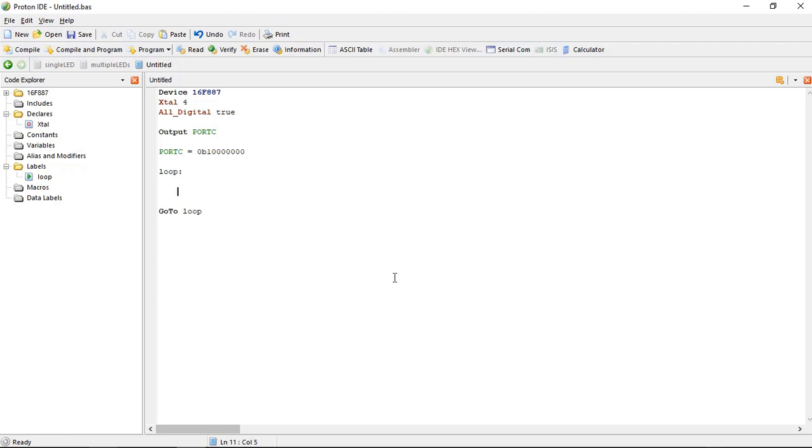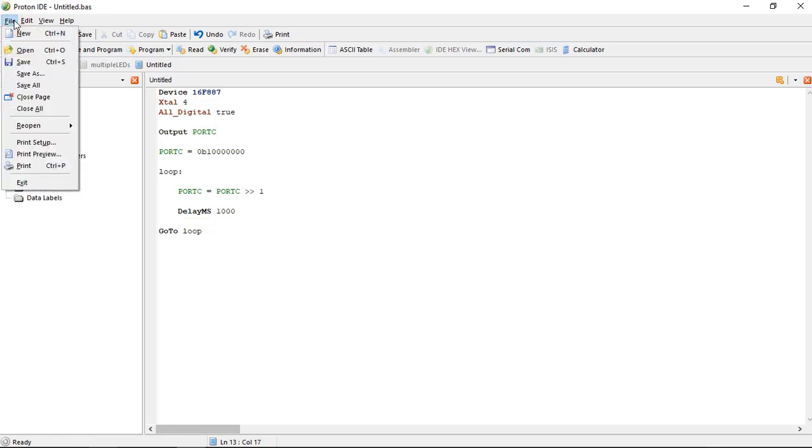Here is a new instruction. Port C equals port C shift right 1. It is also called bitwise shift. Delay ms 1000. Delay ms 1000 means 1 second delay. Save it.